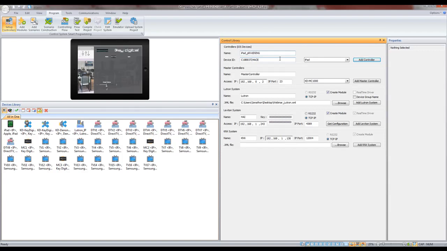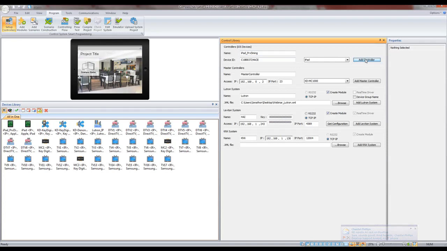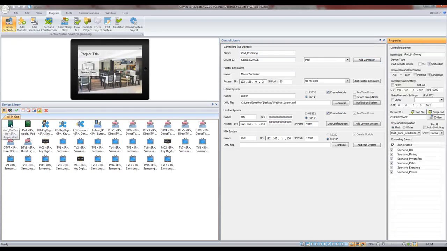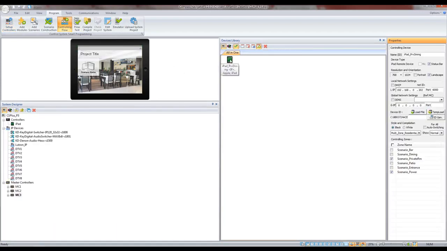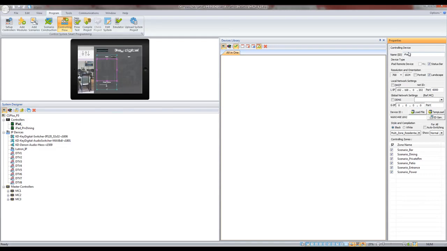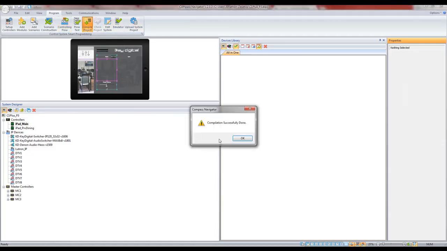Another thing that you may want to do is add an iPad or iOS device that is only showing a specific zone. So this is an example of this. We're going to add a new controller in there with the unique device ID. And when we choose that, we see on the right here the properties. These are what scenarios you want to view. And we drag it on over. And this is yet another example of a time where we will need to recompile.